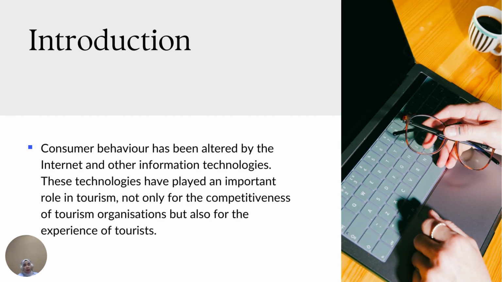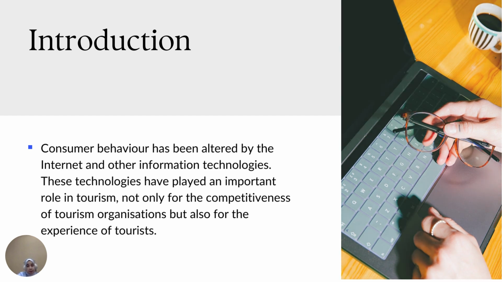While consumer behavior has also been altered by the internet and other information technologies. Technologies have played an important role in tourism, not only for the competitiveness of tourism organizations, but also for the experience of tourists. How do tourists actually use smart technology to increase their travel experience?